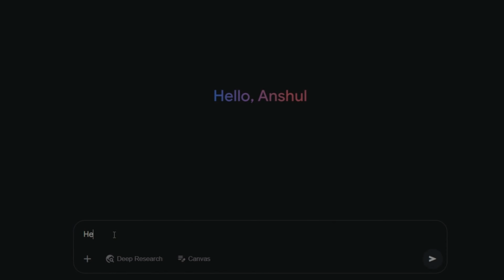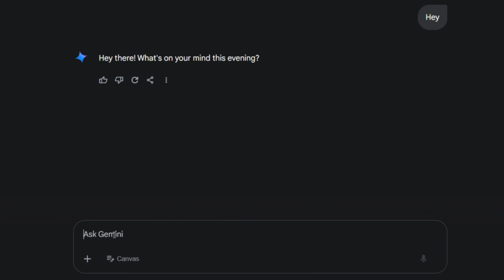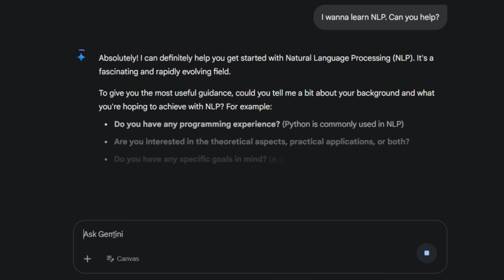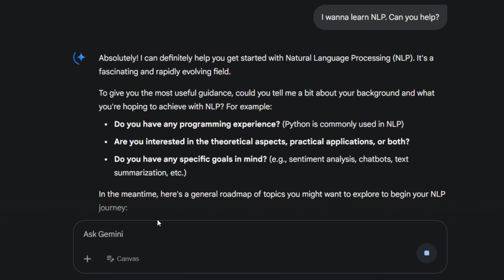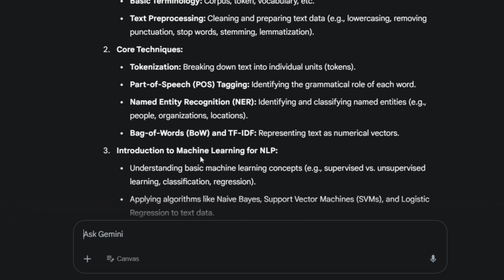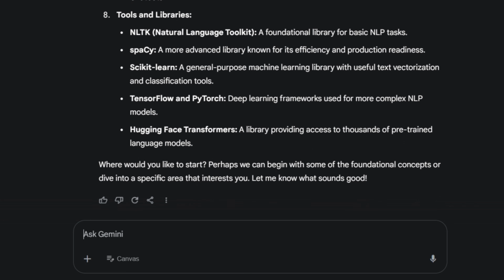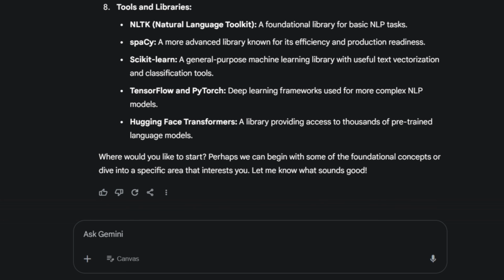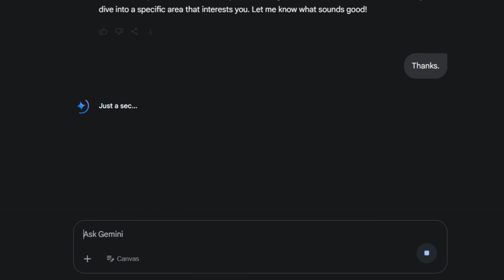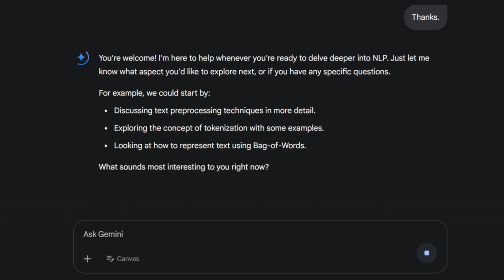Interesting, isn't it? Now let's open Gemini. It is similar to ChatGPT, by Google. See, I said hey to it and it replied like a normal human being. I'll just write that I want to learn NLP. Can you help me? And it will give you the ways to learn NLP. It's just like you're asking your senior or your college friend how to learn NLP if he's good at it. That's it. Even if I write thank you to it, it will reply with a very good thank you for me. See, just like a normal human being.